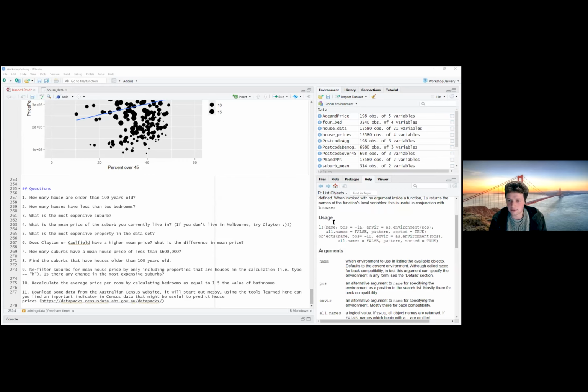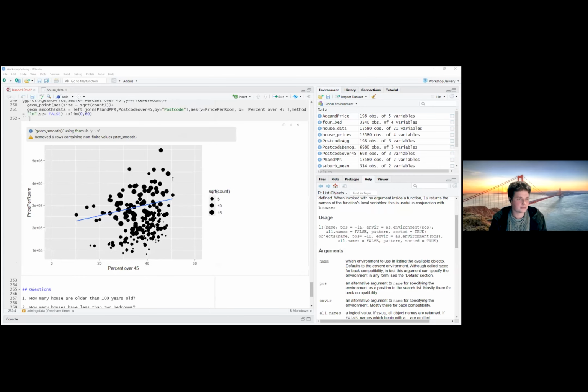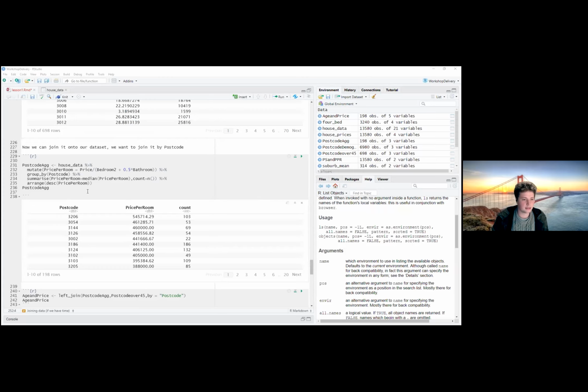So count n will create a new column. So what does the n do? n is the number of rows. So in this case, n will be the number of rows, and each row is a property sold. So this will say, well, 103 properties were sold in the postcode. So the n function just counts the number of rows.